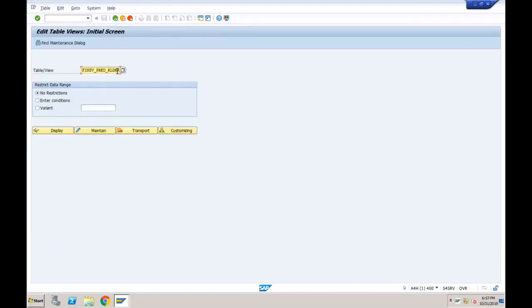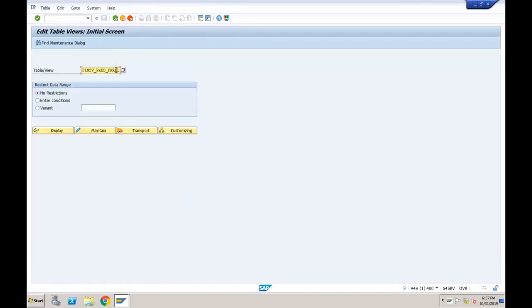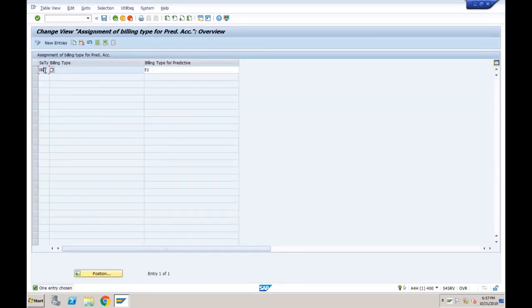There are other tables also. So let me remove this first one and check which are the other tables. This is the second one, which is for the item category. I'll explain this too, what this item category is. In the same way, there is a third table, which is for sales order type.